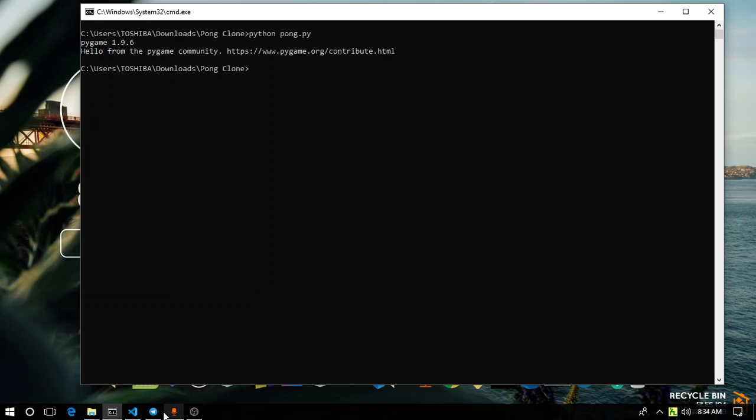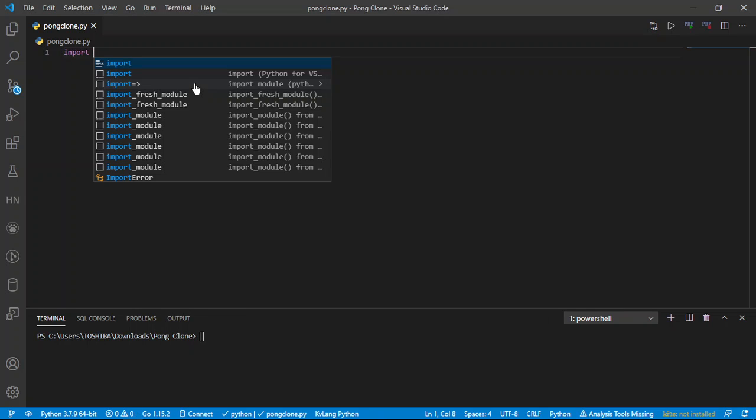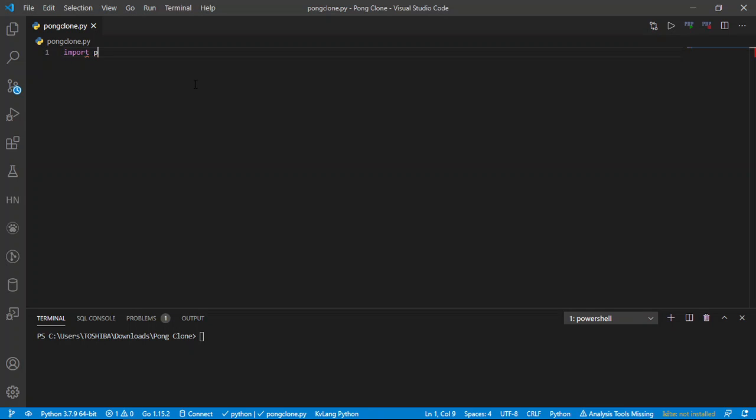Stay tuned with me. The first thing that you have to do is open the Pygame clone and get started. We should import the Pygame module, and after importing we should init it in order to get started.